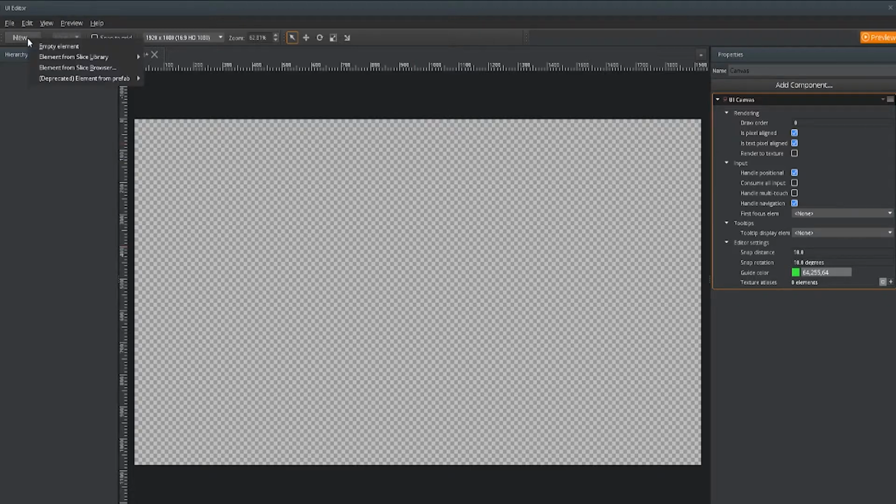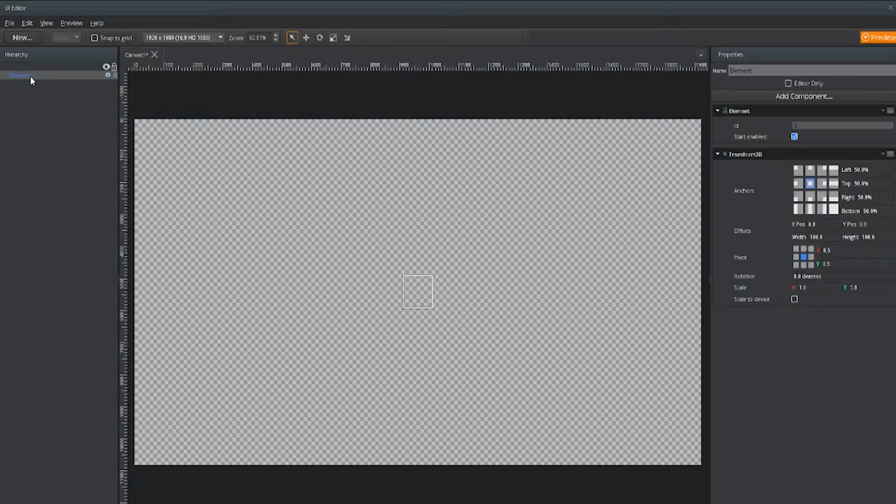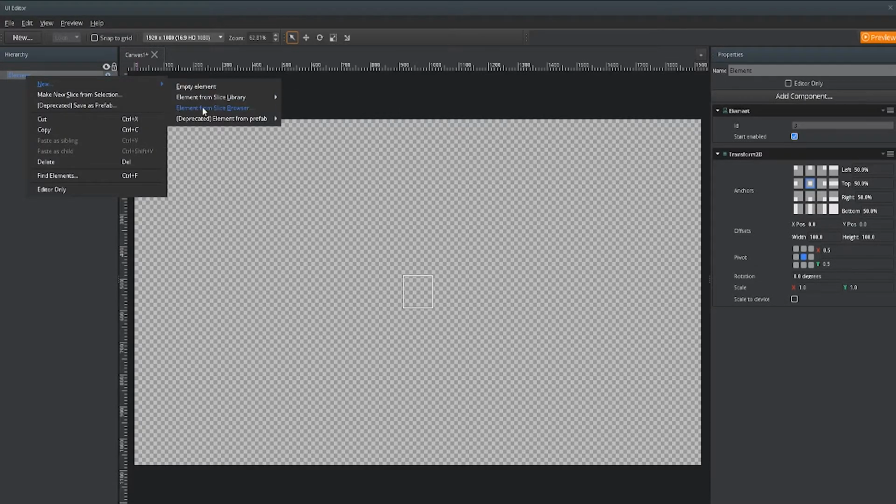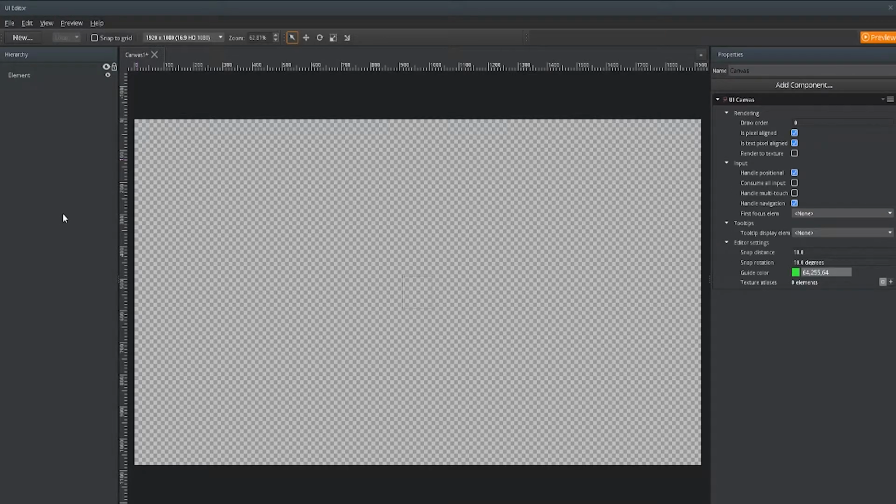So let's go to new. As you can see here, we have empty element, which is just an empty element. And what you can do with this is actually build up your own prefab or slice, and then you can save that as its own slice and then bring that back into the UI for either other games or use it as a template or things like that, or as even a piece or module for an inventory system.